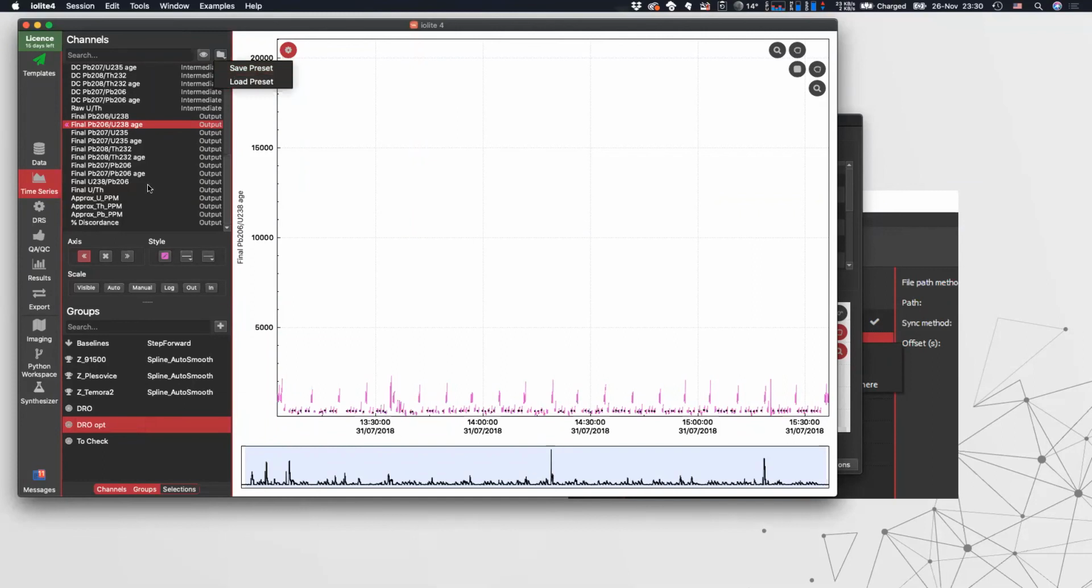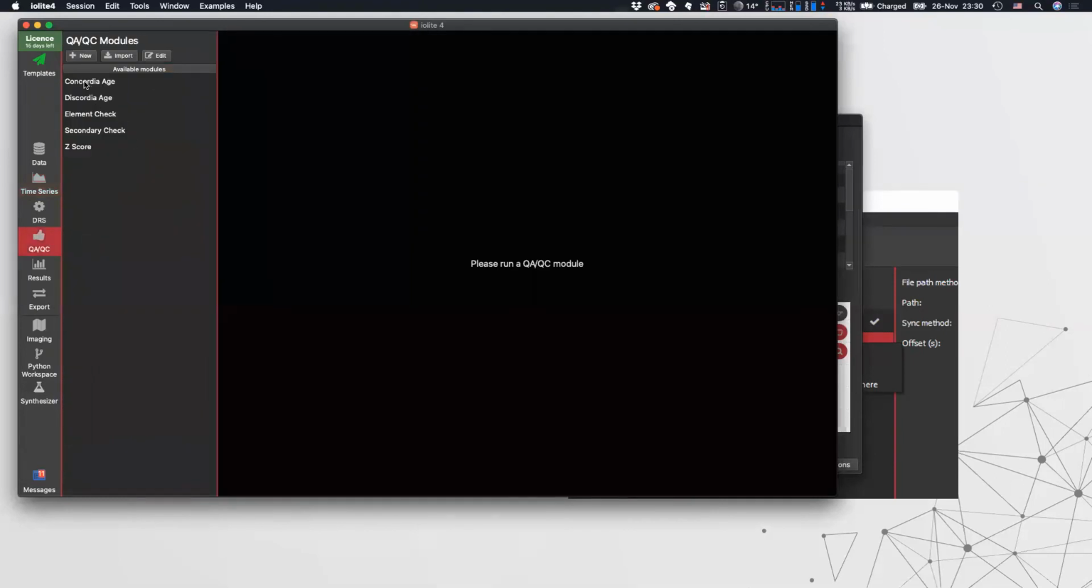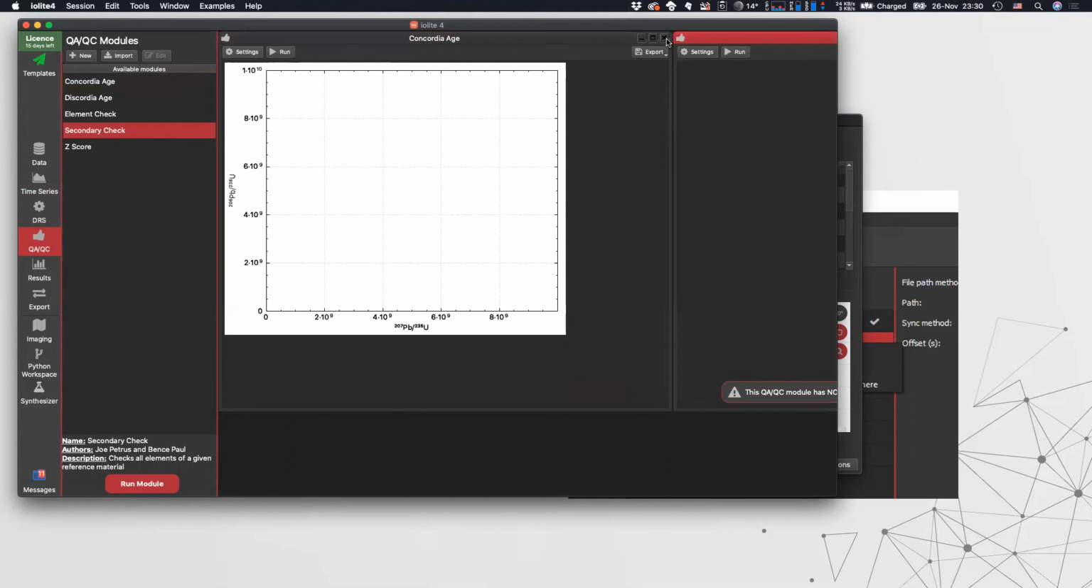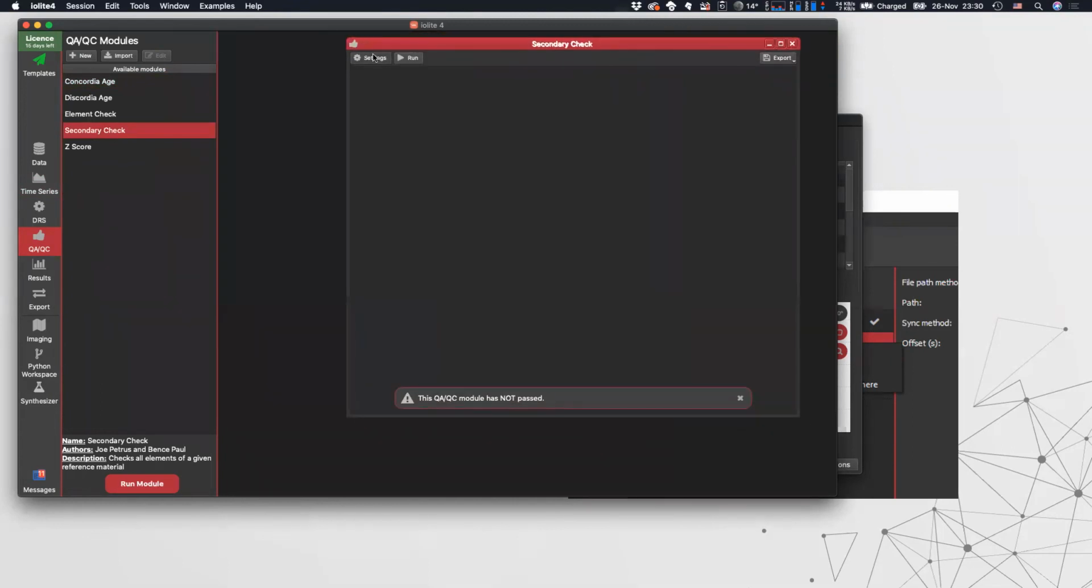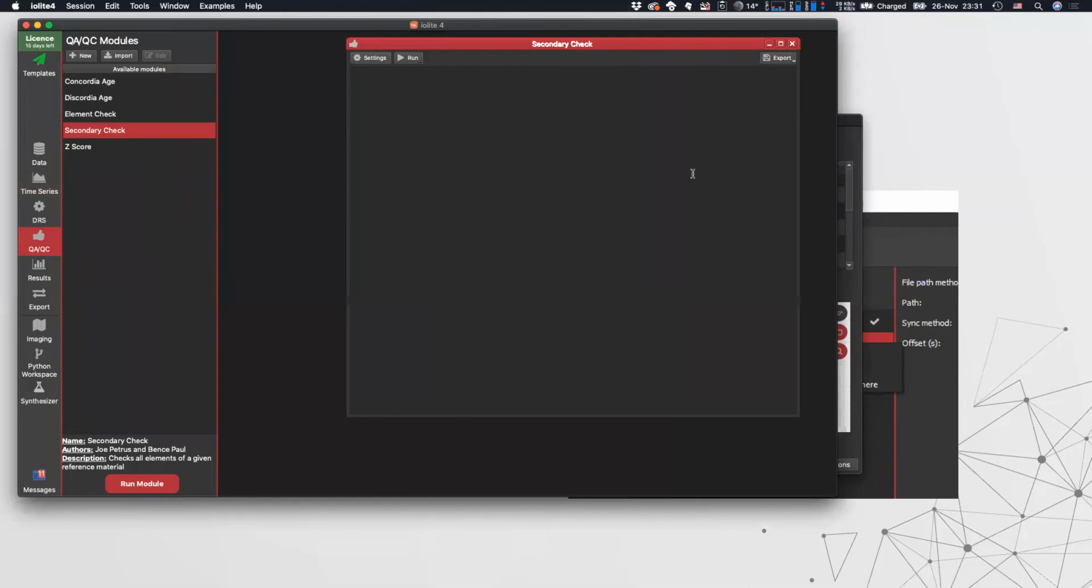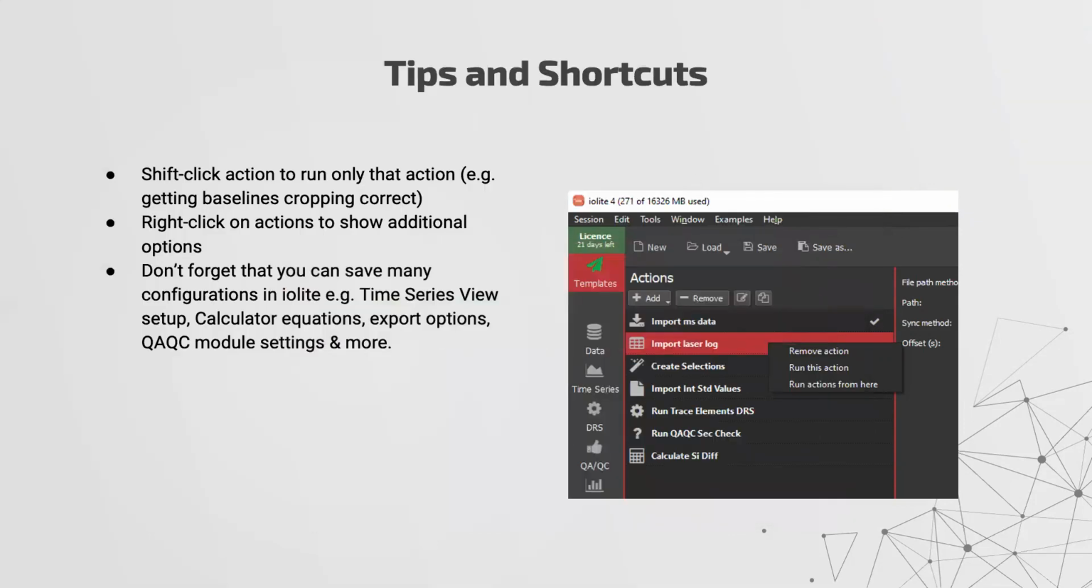So if we had a certain configuration in this window that we liked, we could save it as a preset. Same thing with our QAQC. If we set up our settings here, actually that's a bad example, it doesn't have it. In the secondary check, if we set up all our samples with all our exceptions, etc., we can click on this button up here and we'll save the settings. So you don't have to keep doing that over and over again. Okay, so yeah, keep an eye out for that.